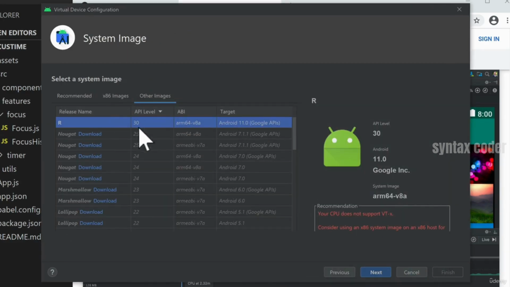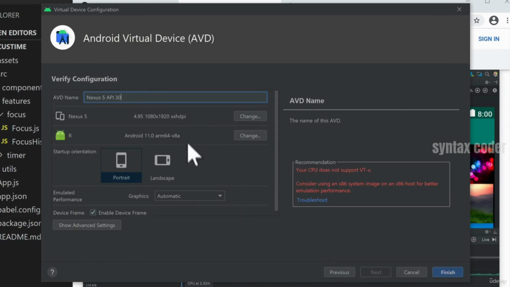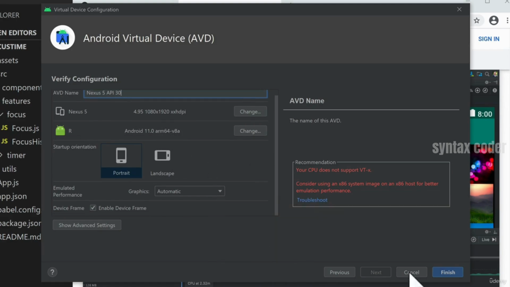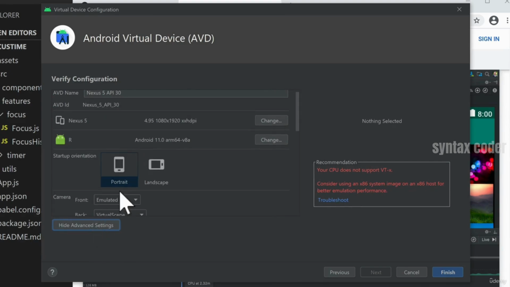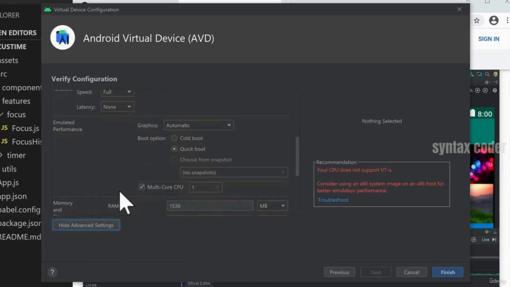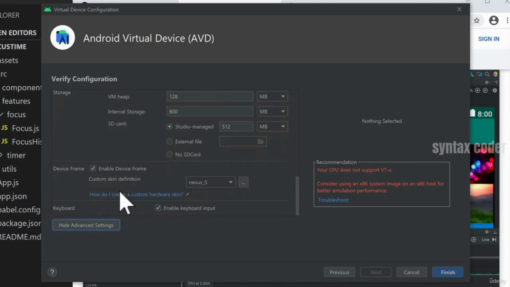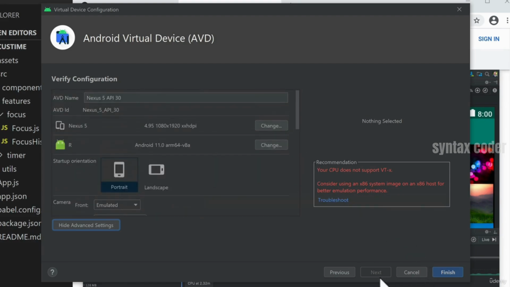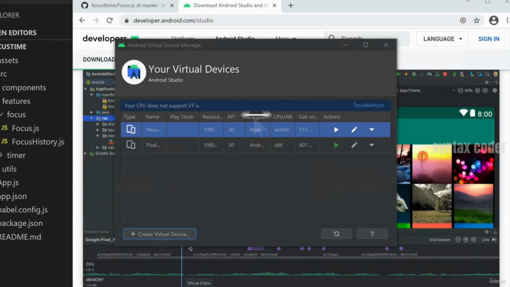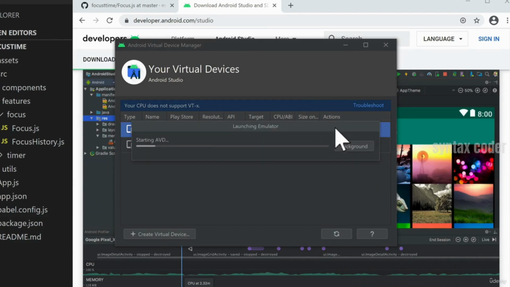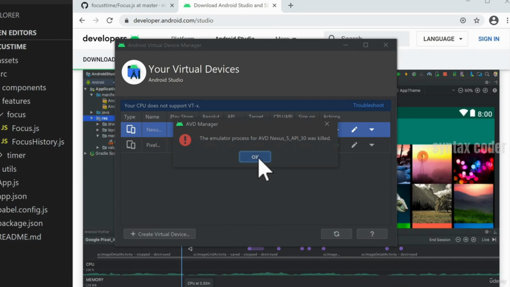Okay. So now we have this. Let's press next. Okay. We have an R, all that good stuff. It's an ARM based one. Good. Let's go to advanced settings, and then let's see down here, is everything good? Everything looks good. So let's press finish, and let's try the ARM based one. And so that one was killed.